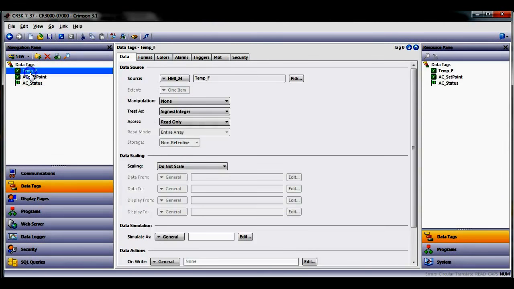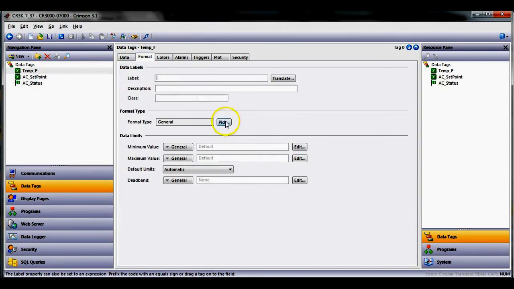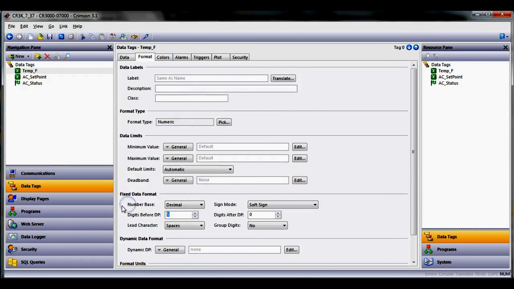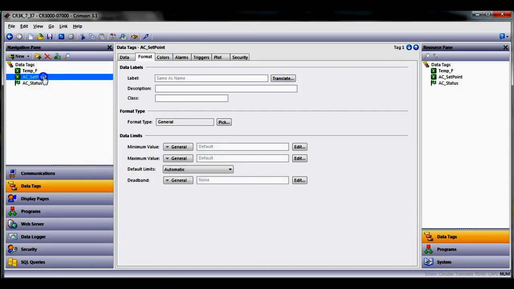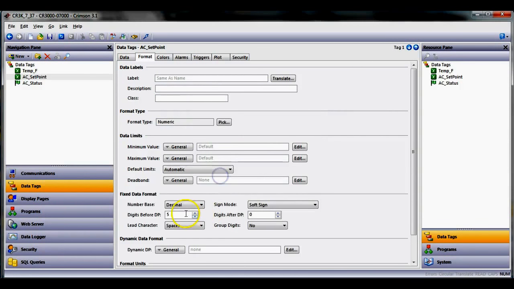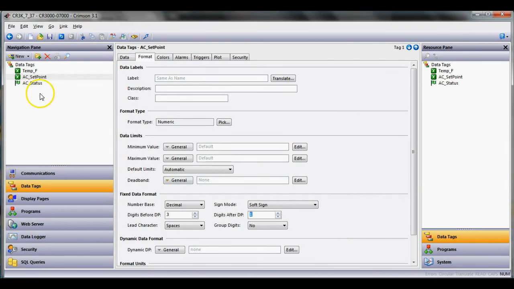One more thing I'm going to do, I'm going to format these because my formatting happens to have 3 in 1. So I'll put 3 here and 1 here. And then I'll do the same on this guy. Okay, I think we got it.